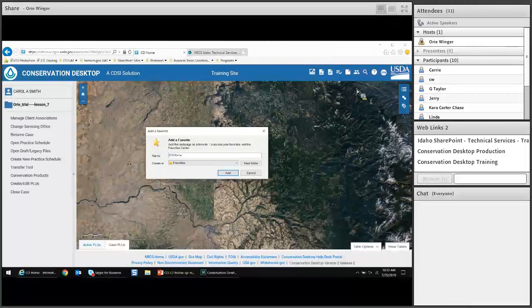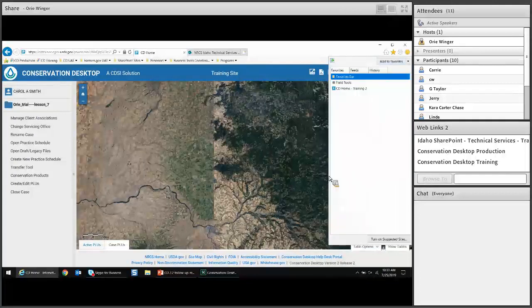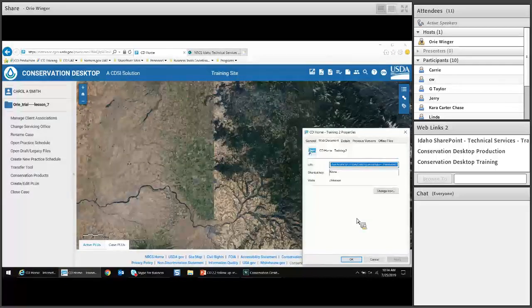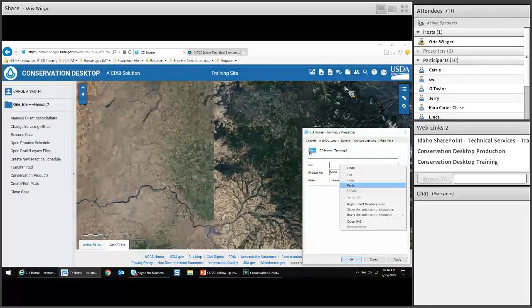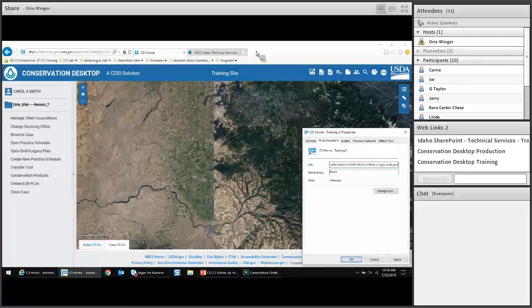Once you have it added, go back to your favorites, and you'll see that it shows up here. Then right click and click on properties, and erase the URL that it's pulling in. You have to have the new link from the SharePoint in the URL in order to actually access these Conservation Desktop sites. You can't just hit favorites because it has to log you in through EOF. So make sure you do that. Once you hit apply, everything will be saved and ready to go for your version. That's setting up favorites. You do exactly the same thing for production.